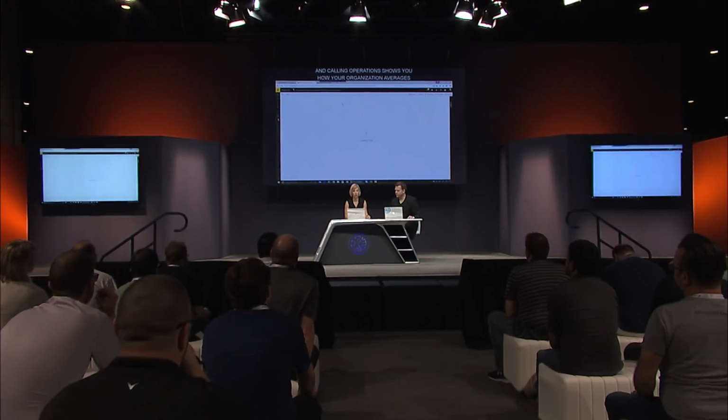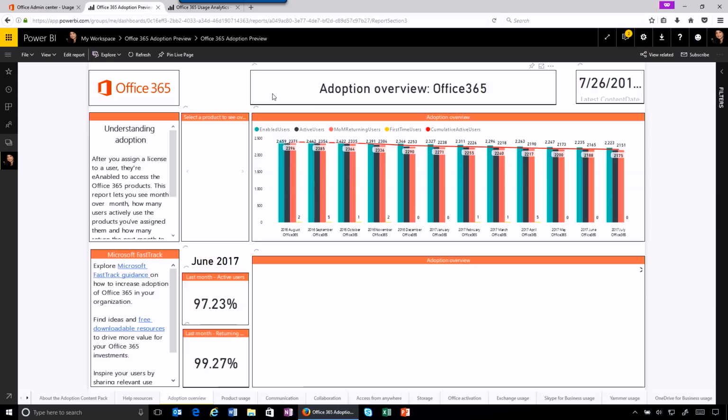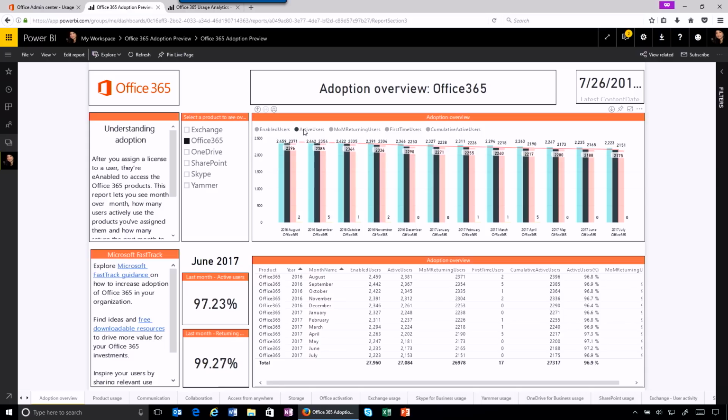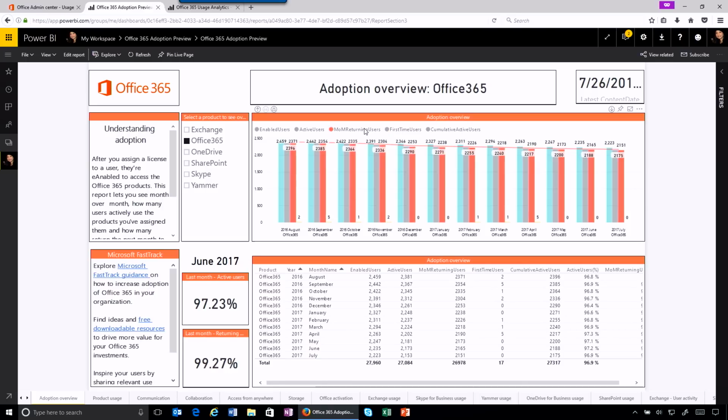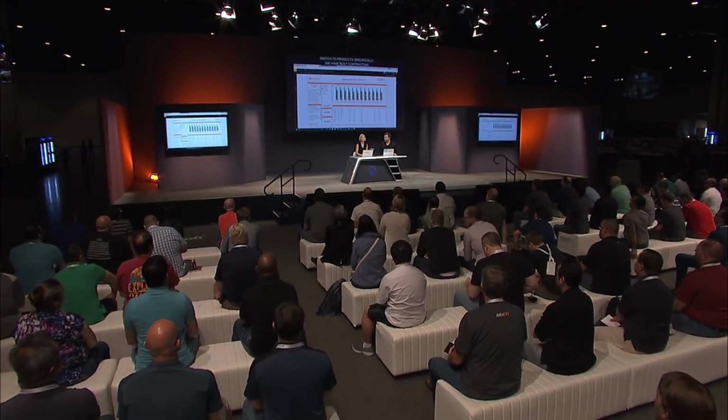Let's take a look at the Adoption Overview report, because this is a really good starting point for you to understand how your organization is using and adopting Office 365. It shows you the number of enabled users, this is your licensed users, in comparison to the number of active users, and you can also see returning users month over month, as well as first-time users. By default, this report gives you information at the Office 365 level, but you can also switch to a product-specific view. We have built contextual filters like this one into many of the reports so that you can easily slice and dice the data and get the information that is relevant for you.